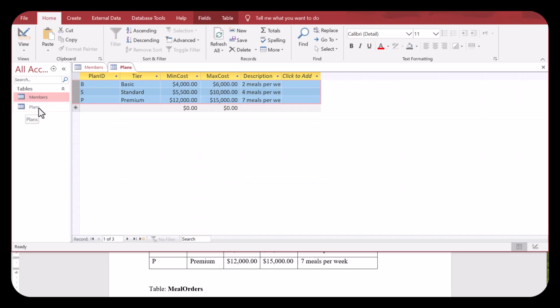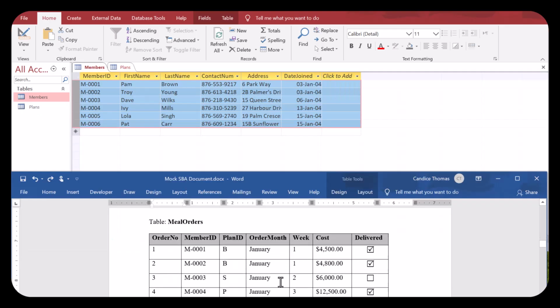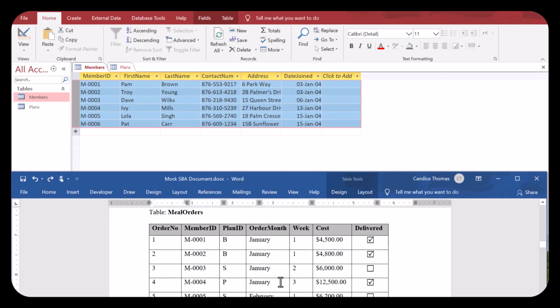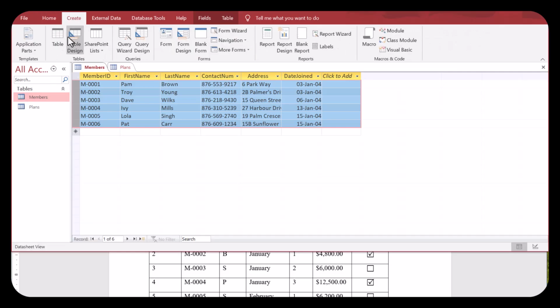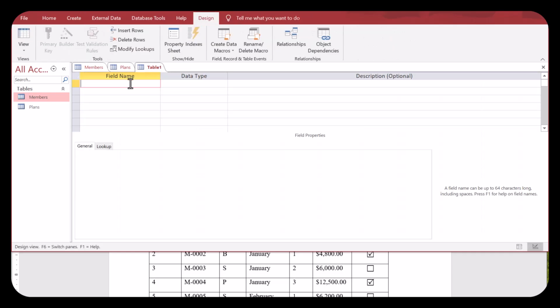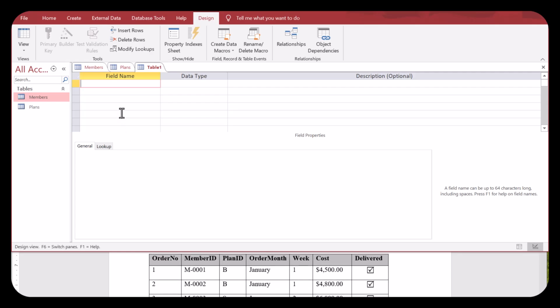Now that the data is stored within the plans table, I will move on to the final table, which is meal orders. To create the table, we will go to the Create tab within Microsoft Access and then select Table Design. From here, I will type the field names as outlined within the document: order number, member ID, plan ID, order month, week, cost, and delivered.